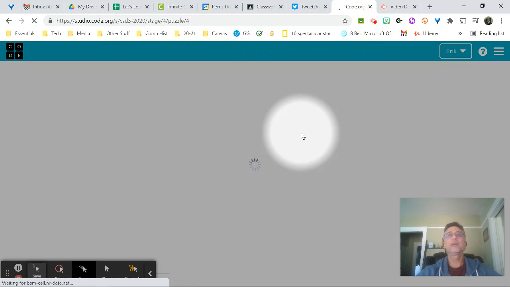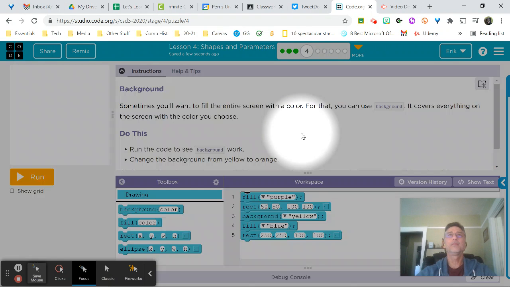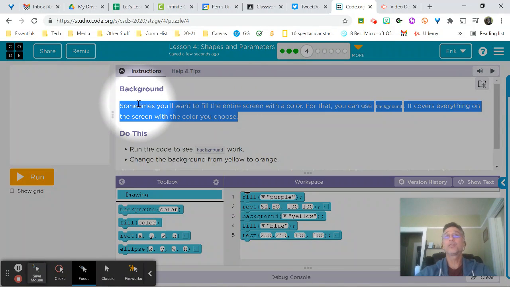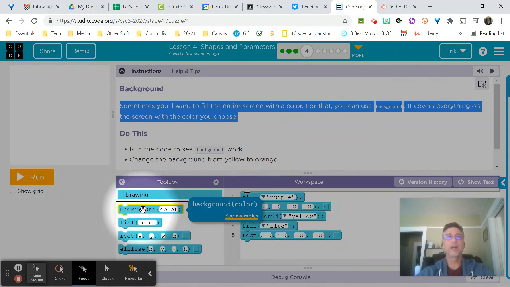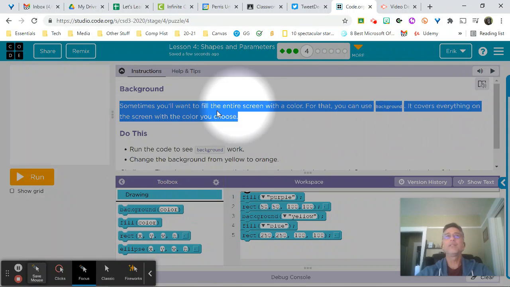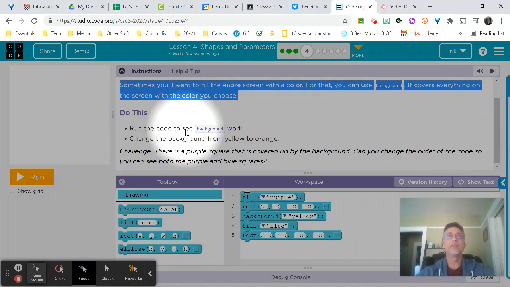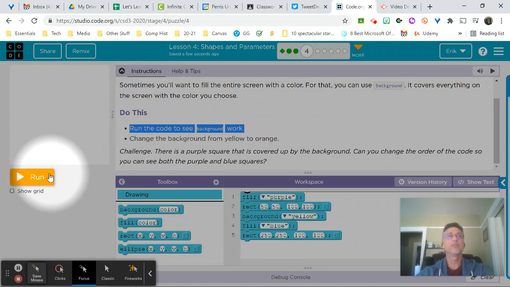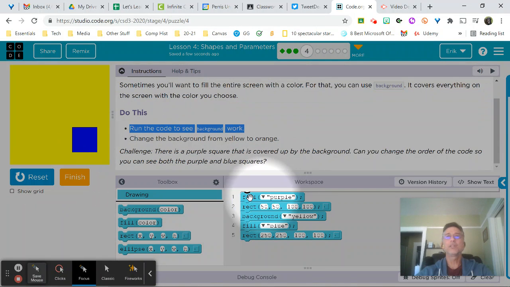Okay, here we go, bubble 4. It says background. Sometimes you'll want to fill the entire screen with a color. And for that, you can use the block that says background. It's right here, background color. It covers everything on the screen with the color you choose. So run the code to see how it works. So we'll run it.